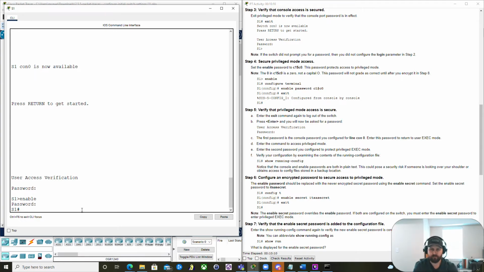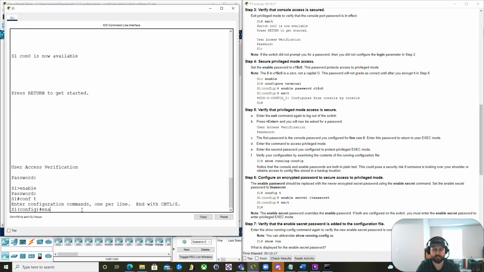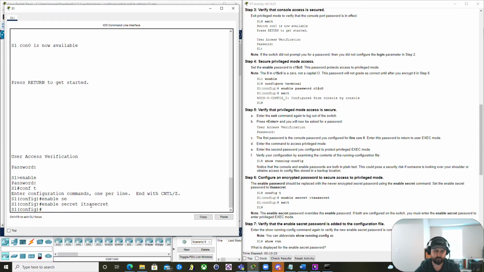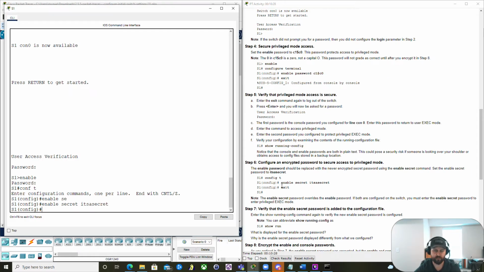Now the next thing that we're going to move into is we also want an encrypted password. So we'll go back to conf t, and we're going to say enable secret, and we're going to say it's a secret. Now the difference between secret and password is that secret will encrypt the password right out of the gate. Where the password command will just leave it in plain text, the secret will encrypt it slightly.